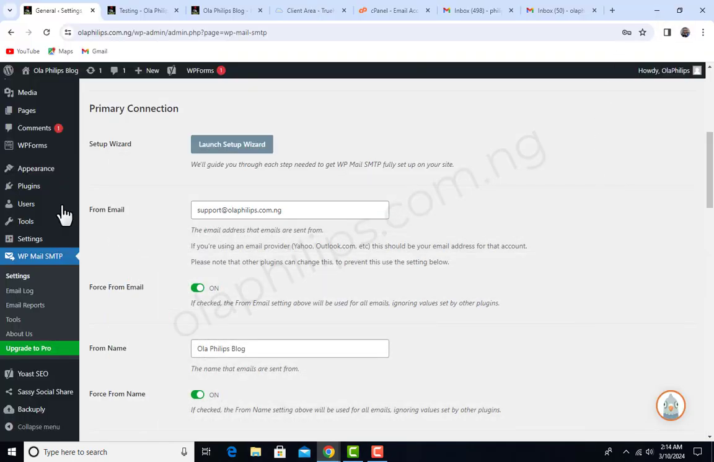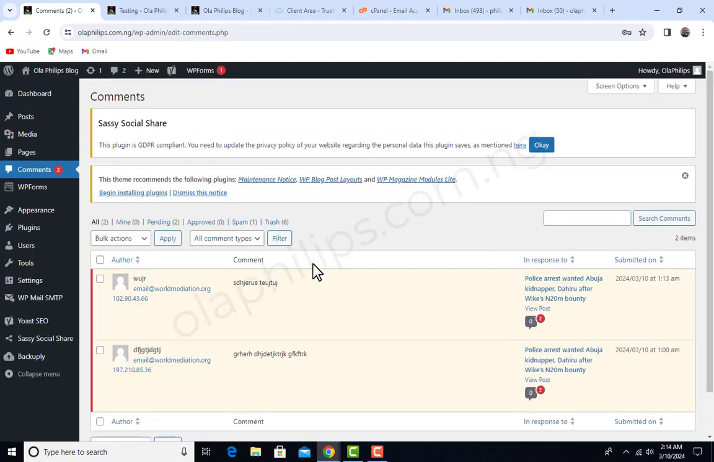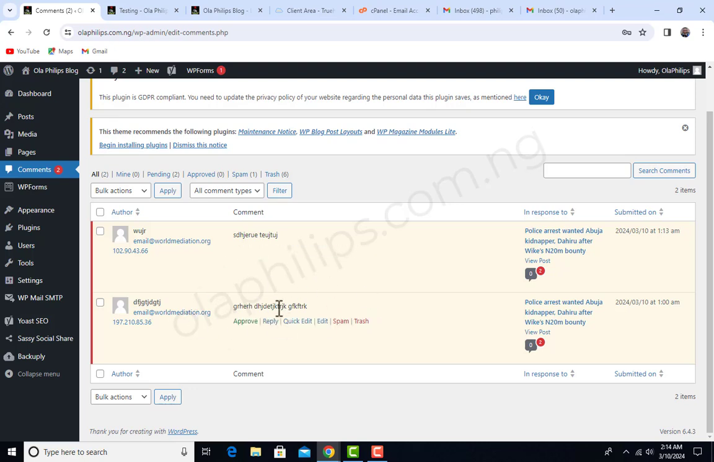If I go to my WordPress dashboard right here, you can see we have a notification that we have one comment. If I click on comment right here, we have two comments. Sorry, the first one that was showing error and the second one. So I can easily click on approve. When I click on approve, it approves, or I can also reply to this comment.